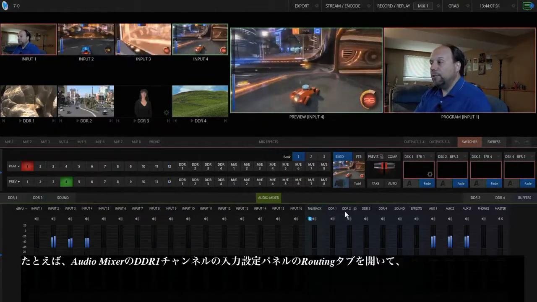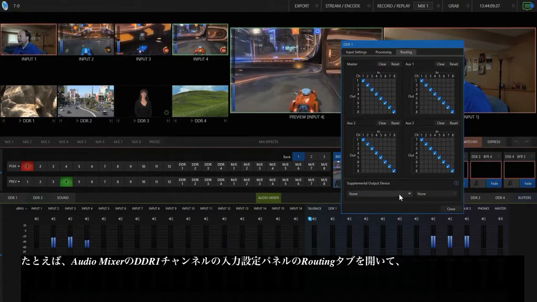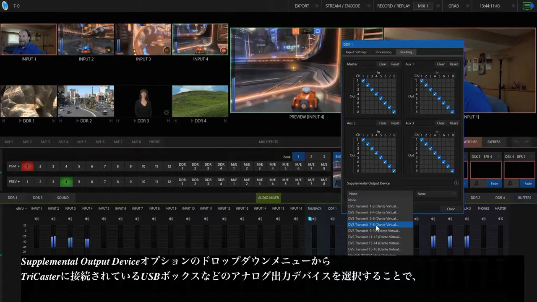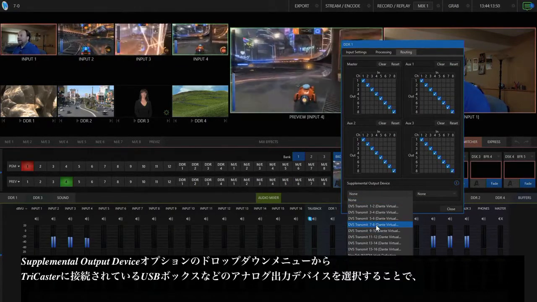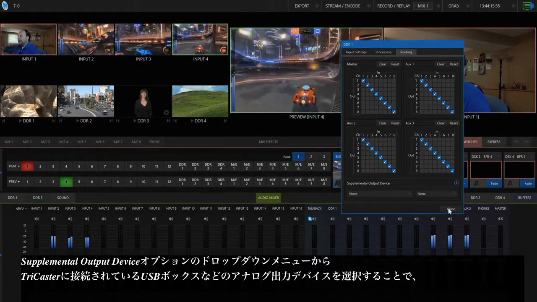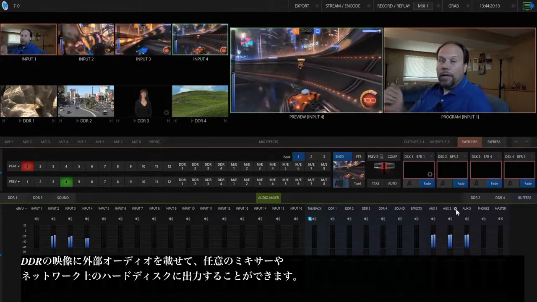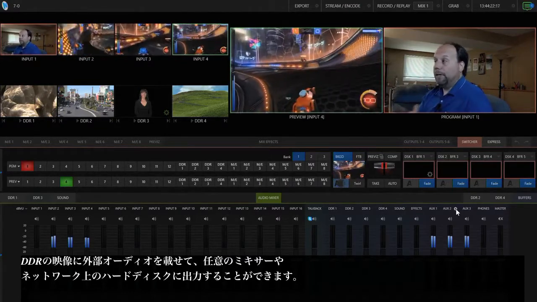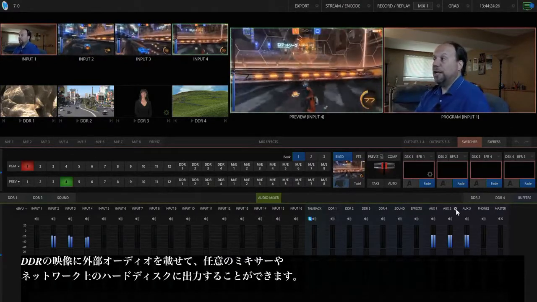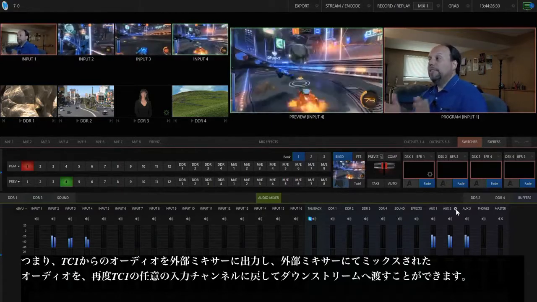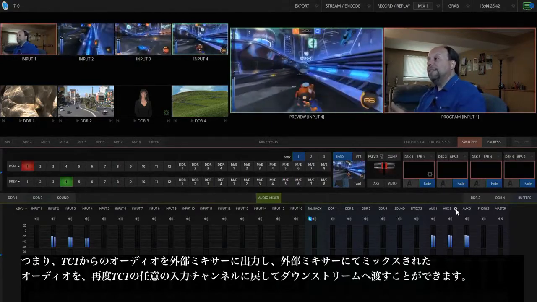I could go into DDR1, go to routing, select the output of my analog USB box that I connect to the system, and then that DDR can be running out independently out of that output and send the audio wherever it needs to go, be it a mixer, maybe even to a separate destination on its own. So you can really see it gives you a lot more flexibility of sending this audio out.